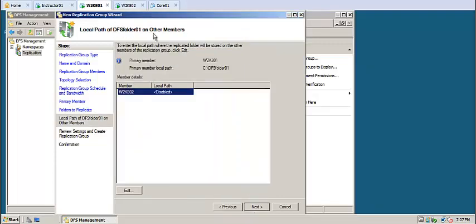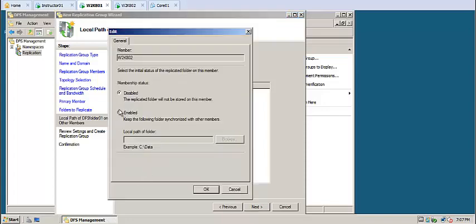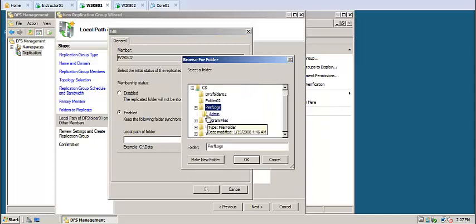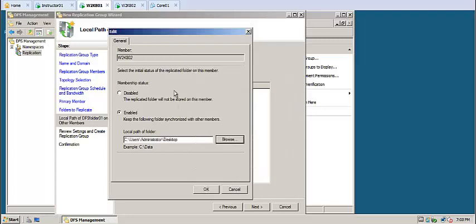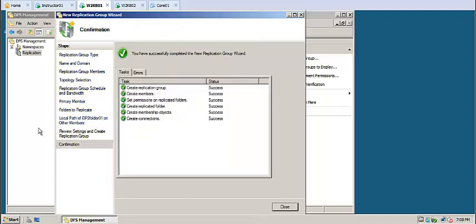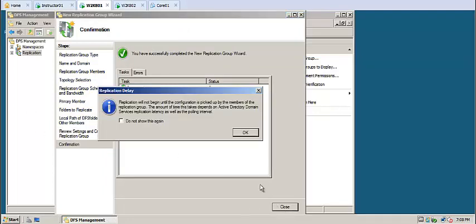The local path of the DFS folder on the other members, this is where we want to replicate the contents of DFS folder 1, on the even number computer. So we're just going to create a new path, and we're going to keep it simple and replicate it to the desktop of the even number computer. We want to click OK and click OK and click Next. We want to create. Once the replication group was created, we want to click Close.